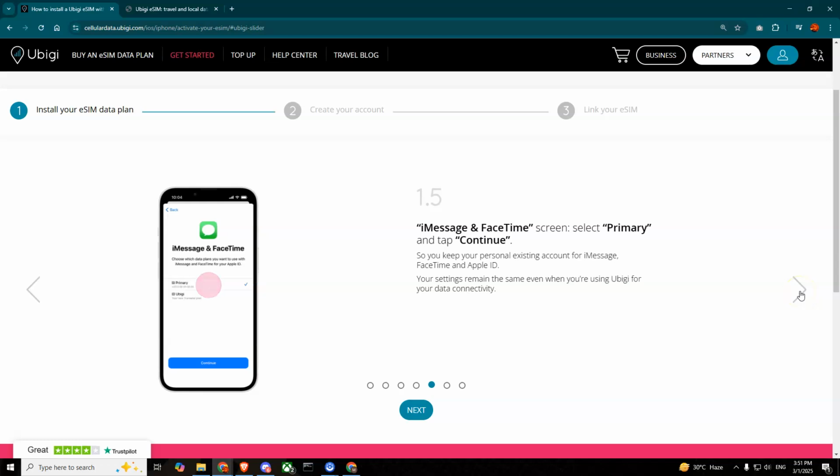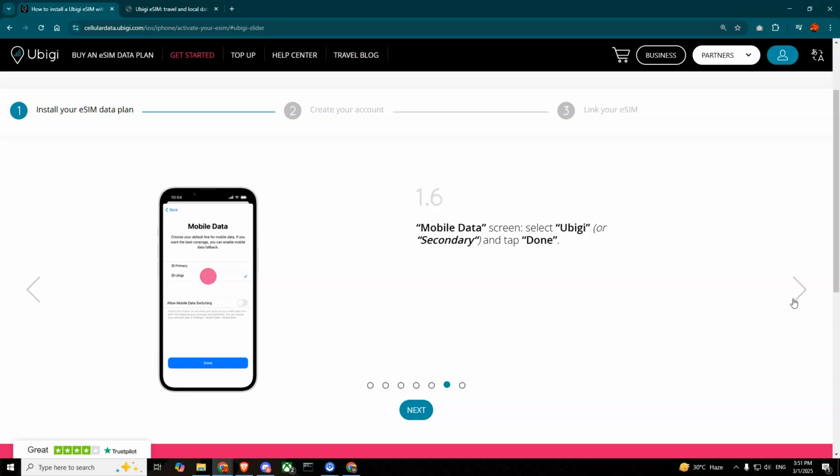After that, you'll have to change your iMessage and FaceTime and all the other message apps and phone apps to Ubigi, like if you're using dual SIM. So press continue and your SIM would be activated like this.